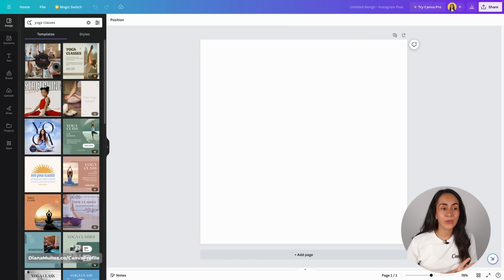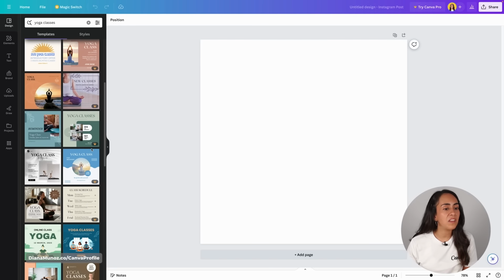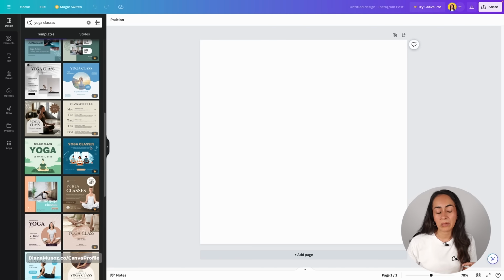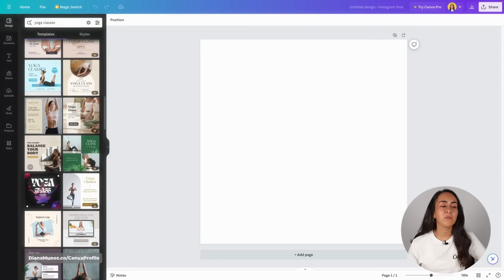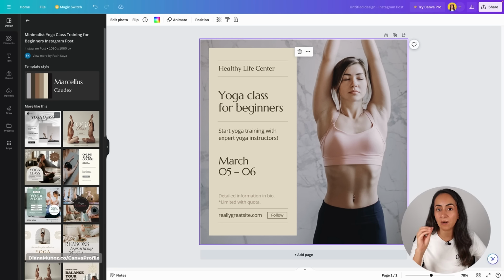And as you can see, all the results that we see on this window are now related to yoga classes. So the only thing that I need to do now is to scroll down to find a design that I like. I'm gonna go for this template, and I'm using a Canva free account, so I was paying attention to all the templates without the crown. To bring this template to my blank page, I just need to click, and the template will automatically be transferred to your page.